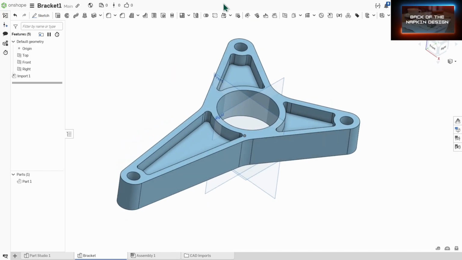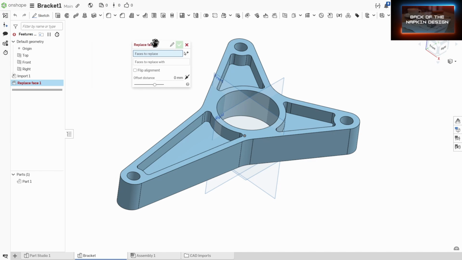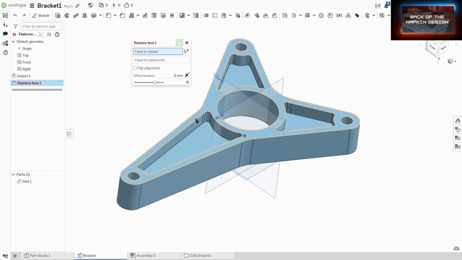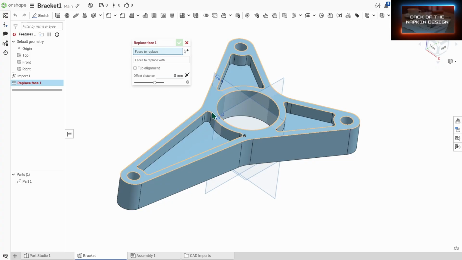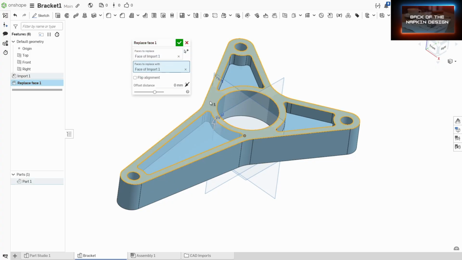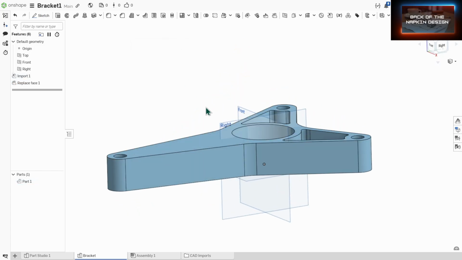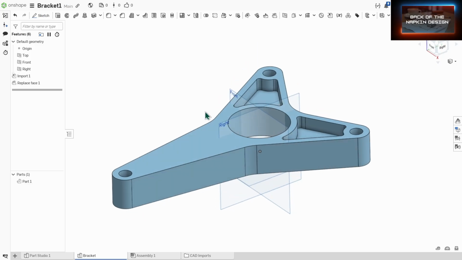So let's go over here to this replace face button, click on that, and we're going to choose our face to replace. So let's say we wanted to get rid of these deep recesses in this part. So first face to replace is this guy, and face to replace with would be this guy right here. And let's hit OK, and we see that face totally disappeared. So that's an easy way to use replace face.